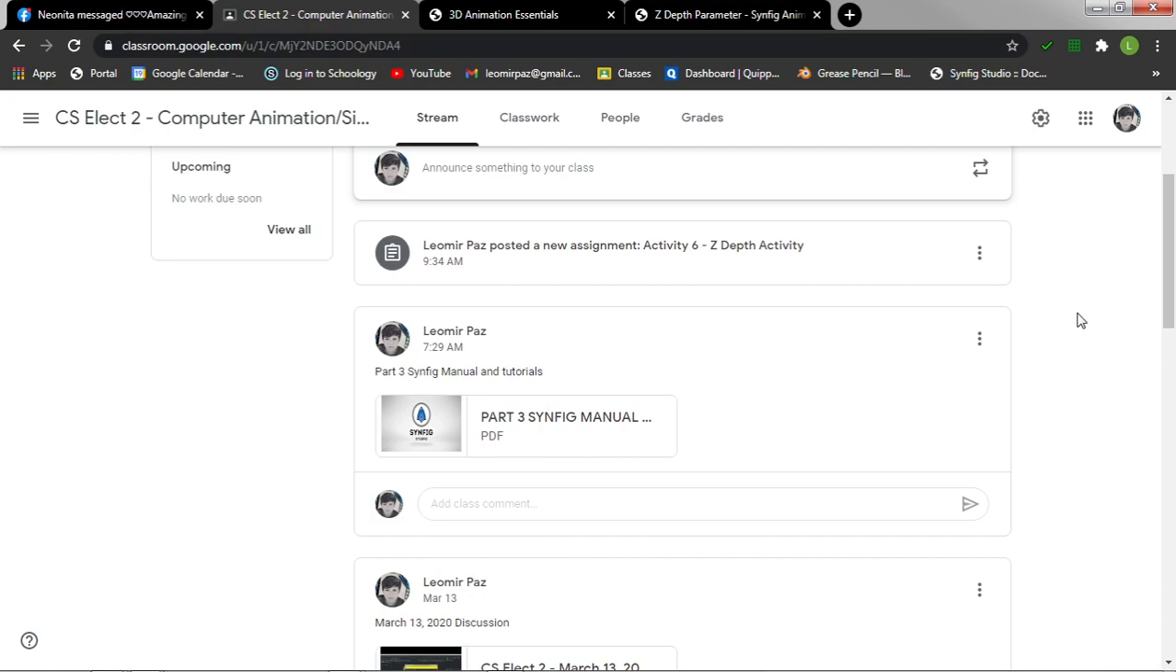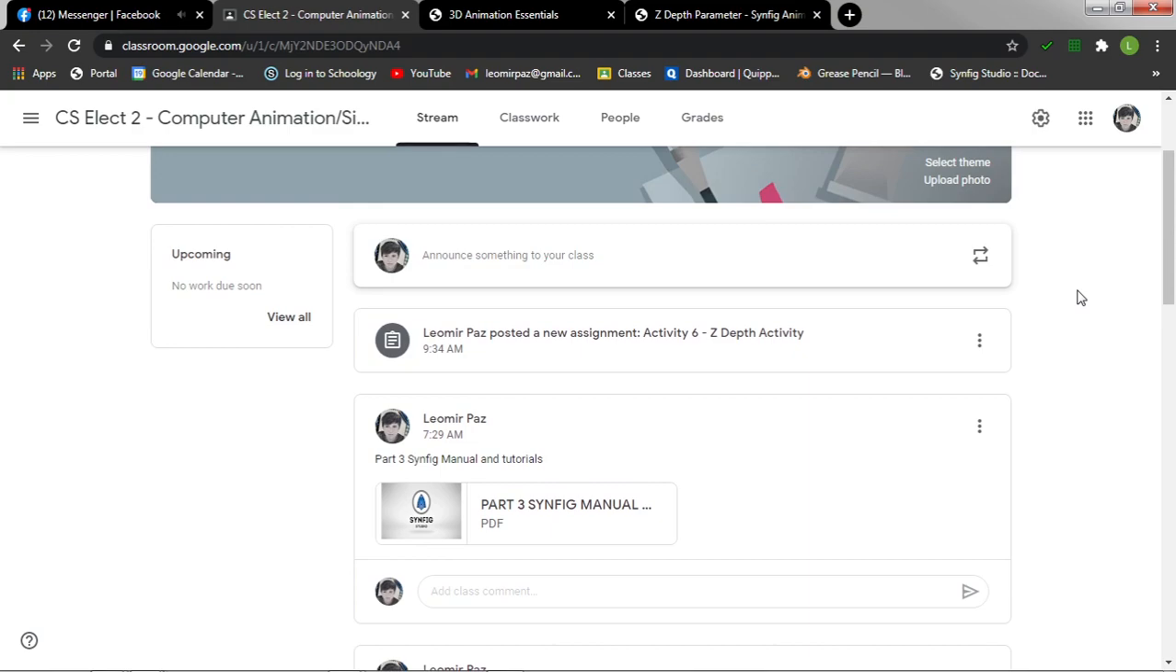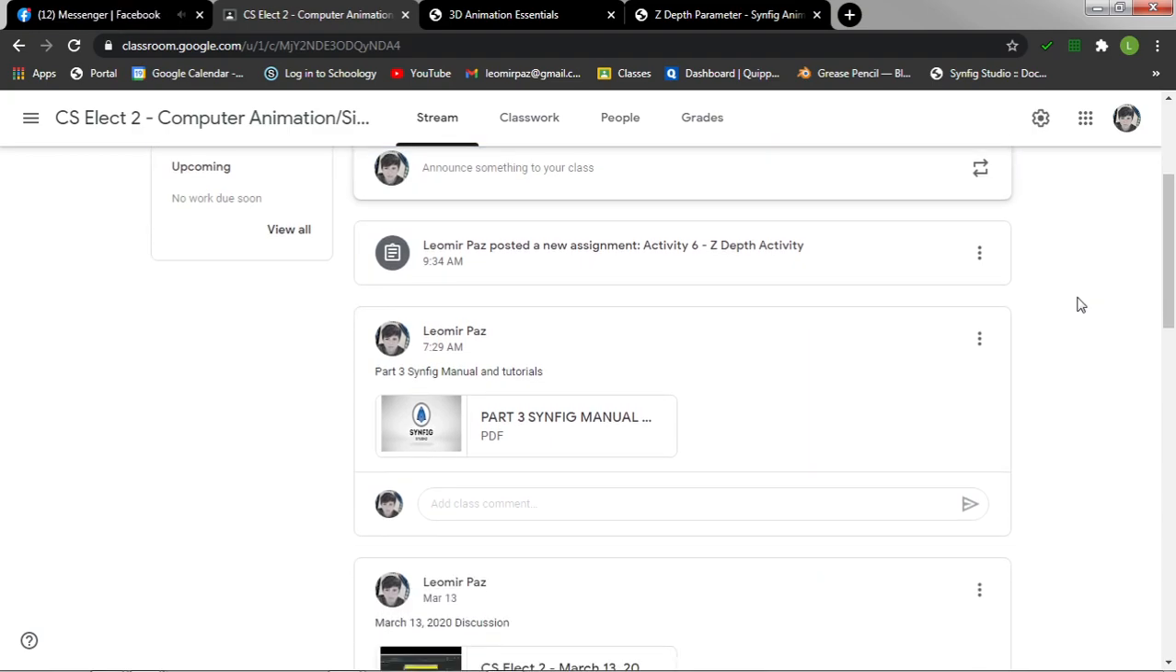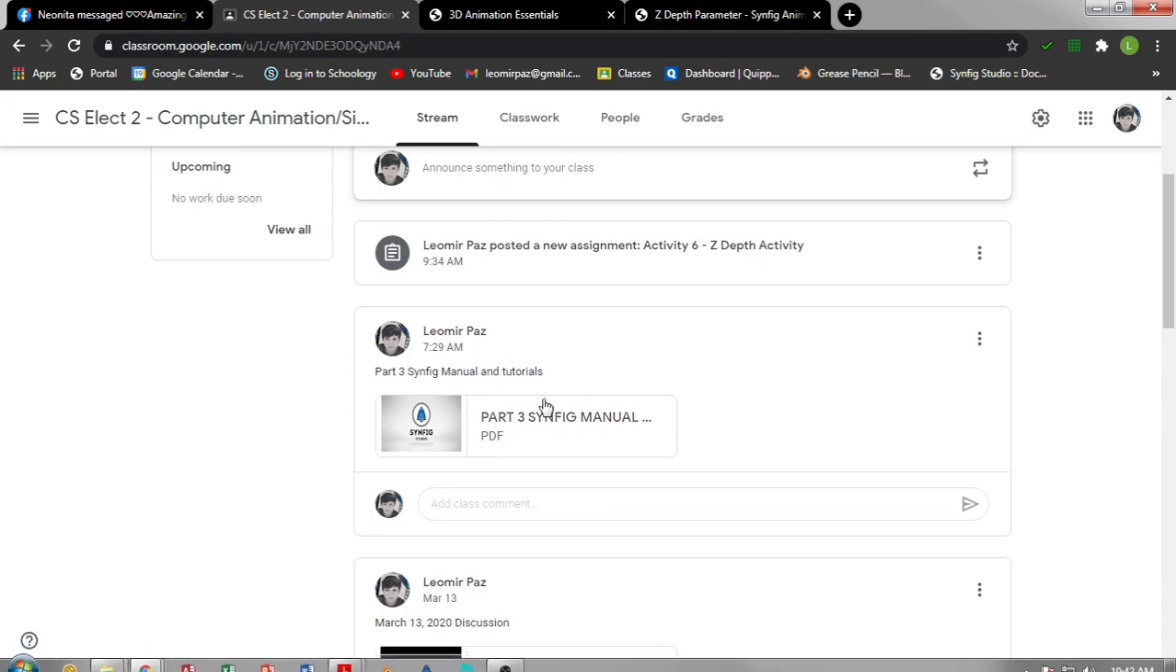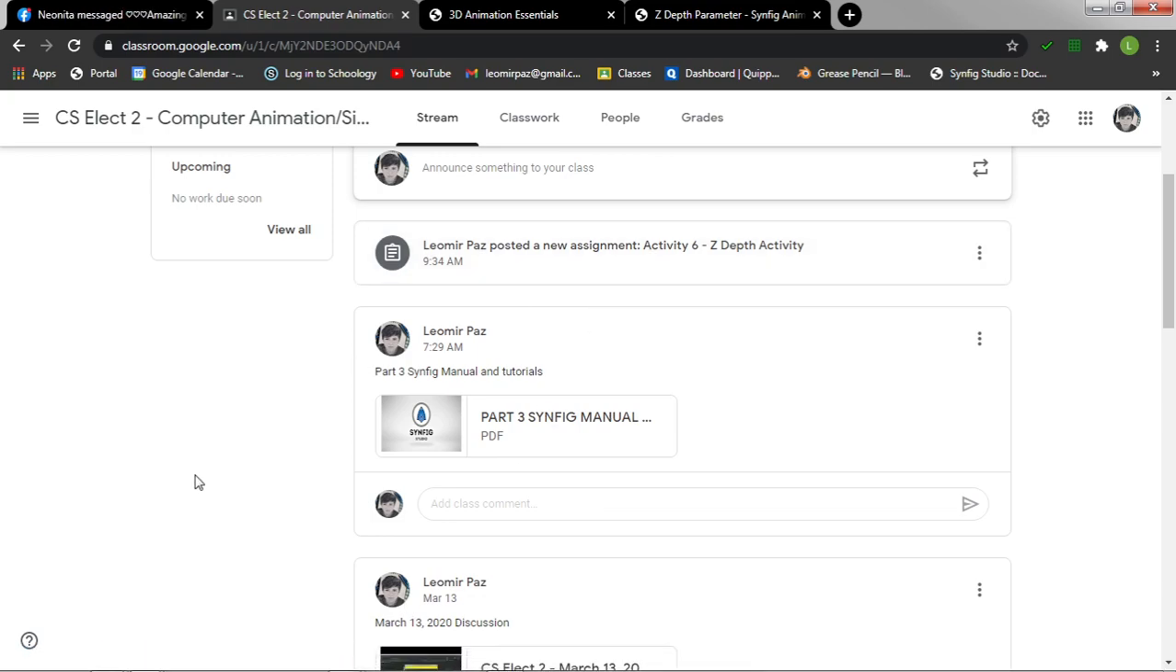Also class, after that we discuss class the ZDepth. Paano mapapalitan yung ZDepth ng isang layer, for example. We also have class the ZDepth activity. Dun sa ZDepth activity class is, gagawa kayo ng parang, sabihin na natin na solar system, sample solar system.